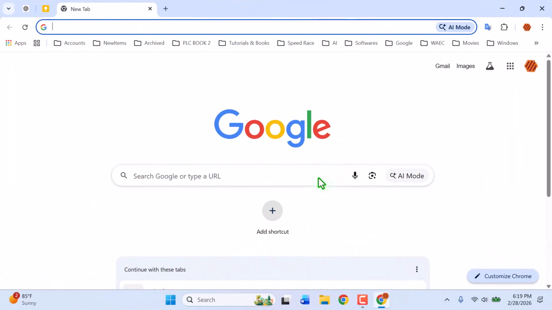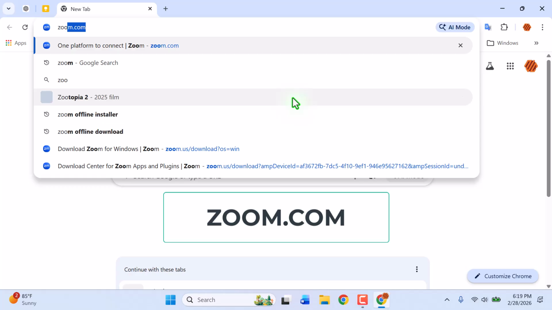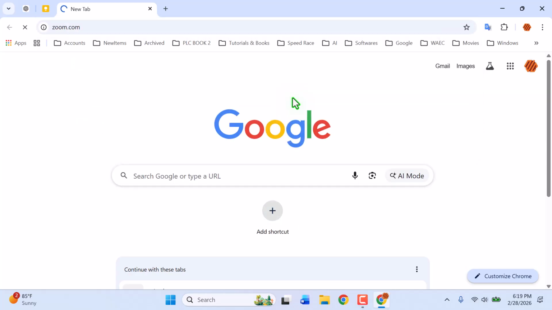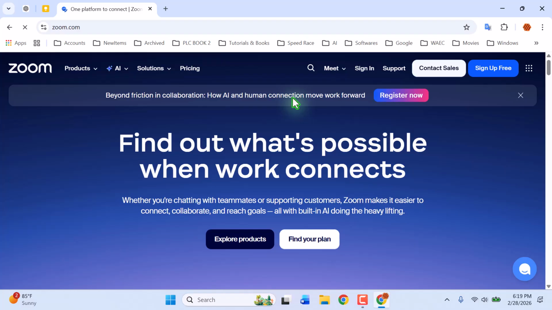First, open your preferred web browser. This could be Google Chrome, Microsoft Edge, Firefox, or any browser you normally use. In my case, I'll be using Google Chrome. Once your browser is open, go to the official Zoom website by typing zoom.com into the address bar and then press Enter. Another easy way to find it is to simply search for Zoom Download in your search engine and then open the official Zoom website from the results.